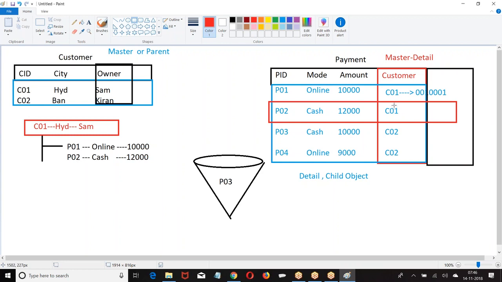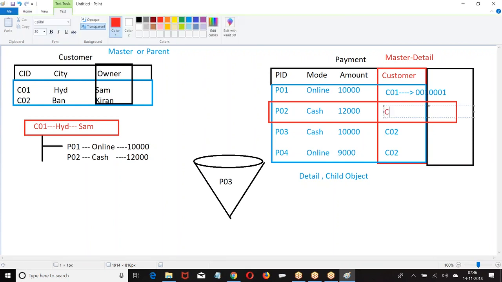Later on, if I want, can I change this parent? Initially, I created it with C01. Later on, I want to change my parent to C02. Is it permitted? By default, it is not permitted, but there is an option called reparenting. If I enable this, you can change your parent later on.